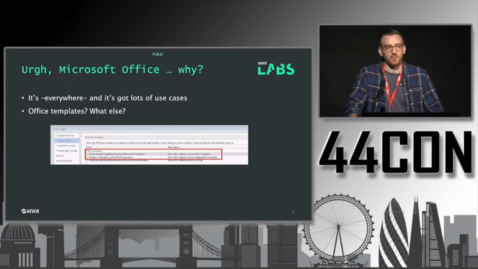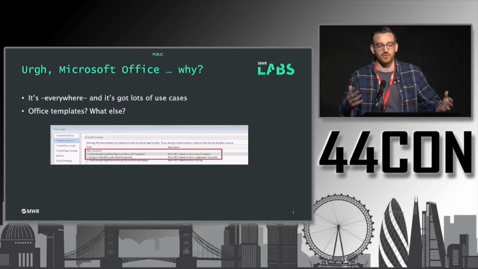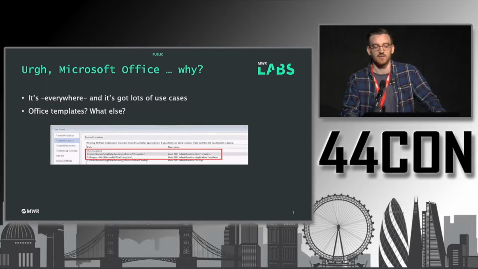Another reason was that I wanted to follow on a bit of research by a colleague of mine at MWR called Costas. This work was very much inspired by that, and that was around the topic of persisting through Office templates. And I wanted to very briefly cover this off to begin with, in part because it's very relevant to the talk, but also because it's a very nice way of providing some context and background on many of the other techniques which I'll talk about after this.